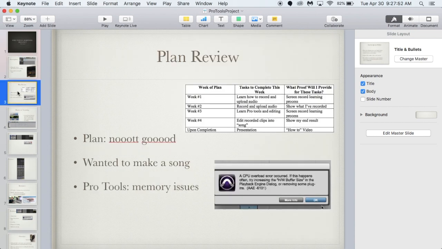My plan started out with me, here, I'll just read it off. I wanted to record and learn how to record, and then record, and then I wanted to learn how to edit and then edit. So originally I wanted to make a song, but with all the errors it was difficult because every time I got on there was a new problem, and it was pretty frustrating.